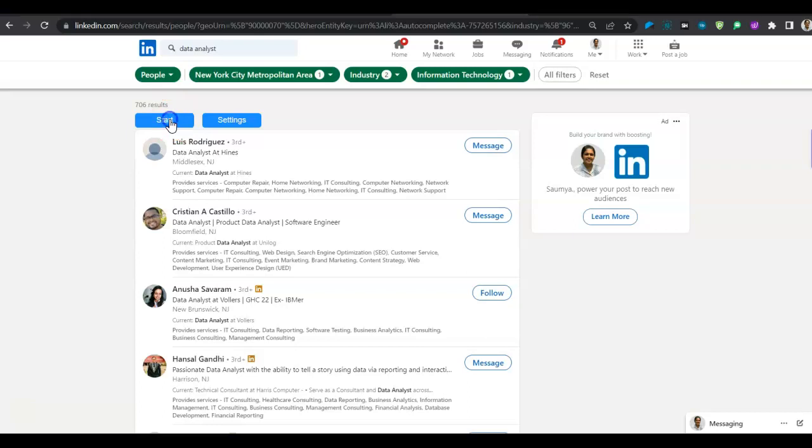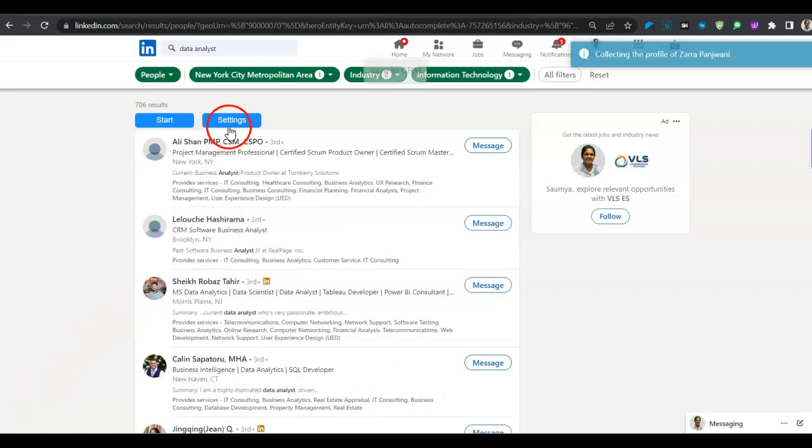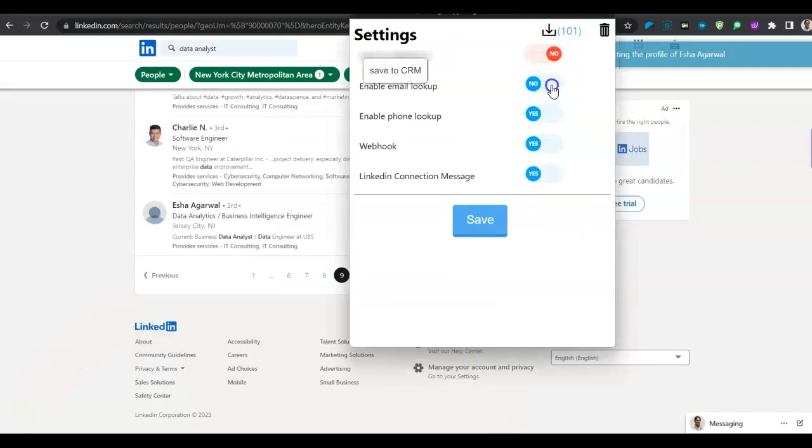We can see the Start button here. Click on the Start button to begin scanning all the profiles. It will scan all of these profiles. Once the scan is complete, click on the Settings button and select Download to get all the profile results.